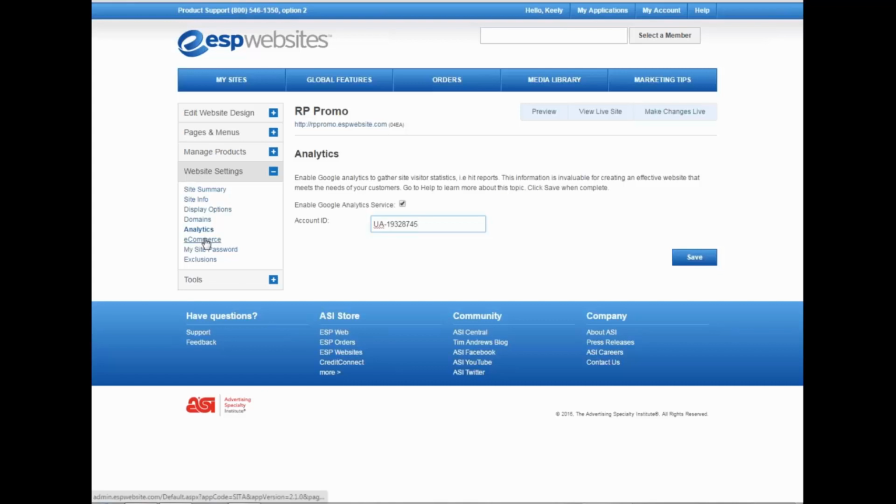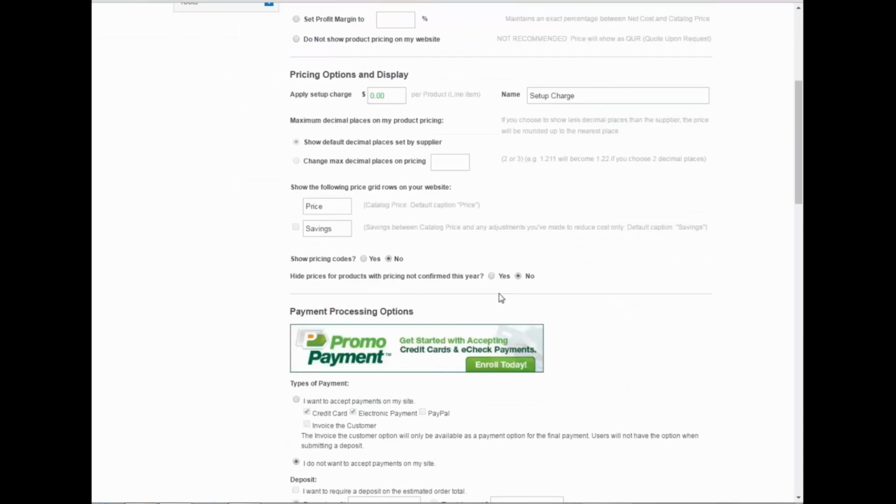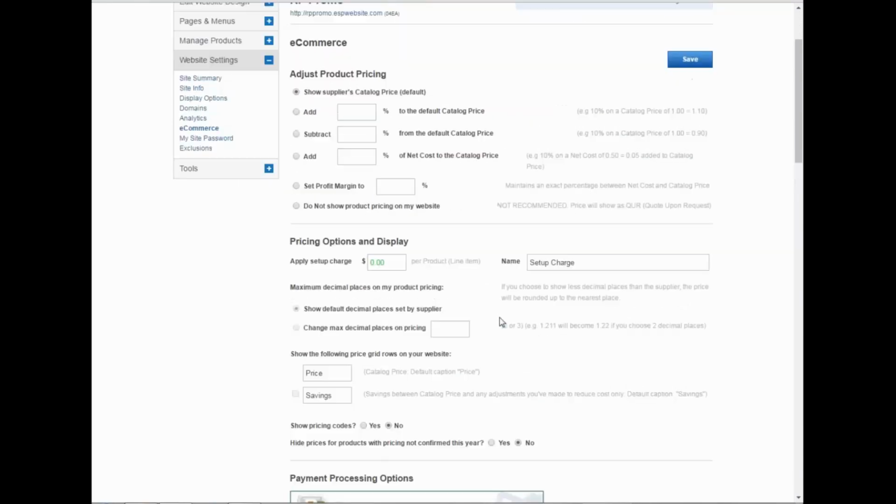Below Analytics, you're given the option for E-commerce. The E-commerce section will allow you to adjust the product pricing that appears on your ESP website, and it will also allow you to set up payment processing options. Now, if you wish to adjust product pricing across the board on all the products that appear on your ESP website, you can do so by going to the website settings area and selecting E-commerce.